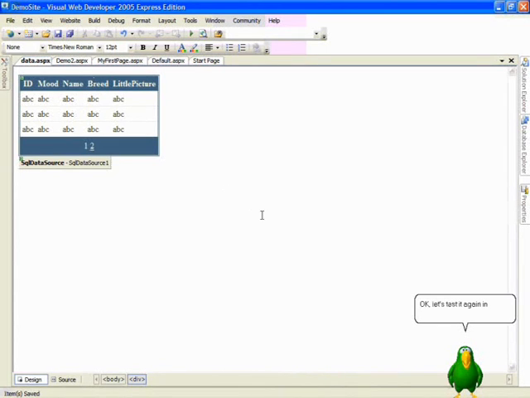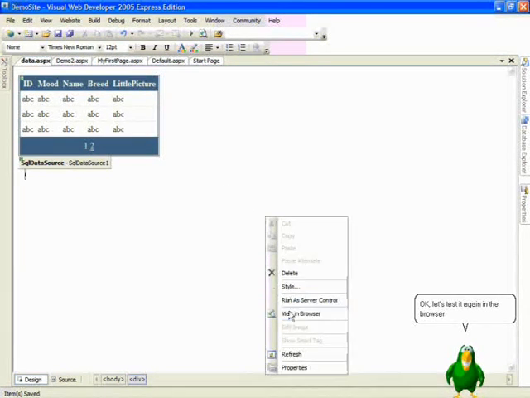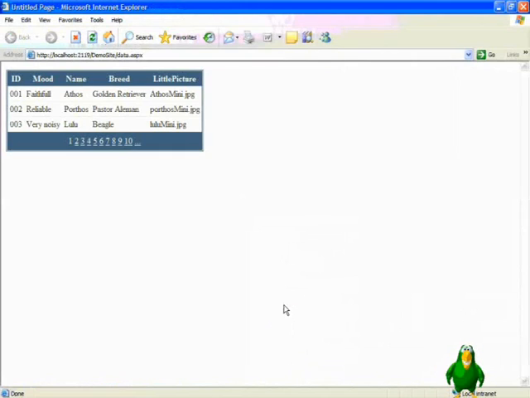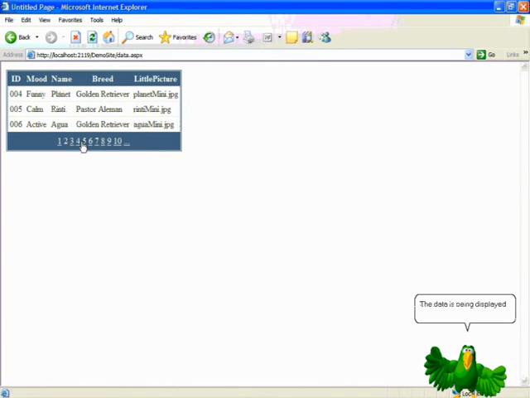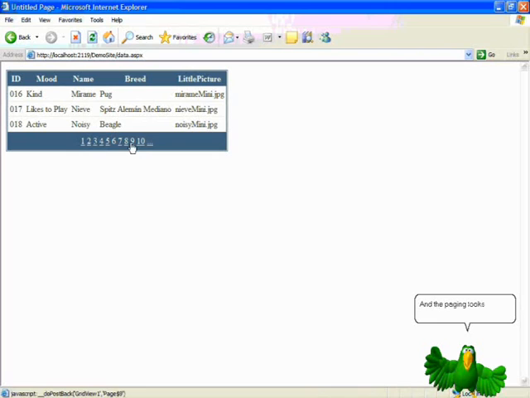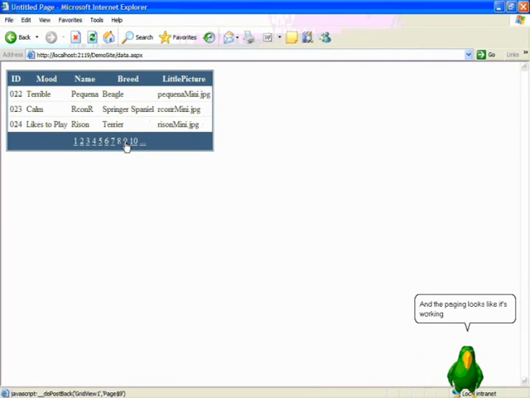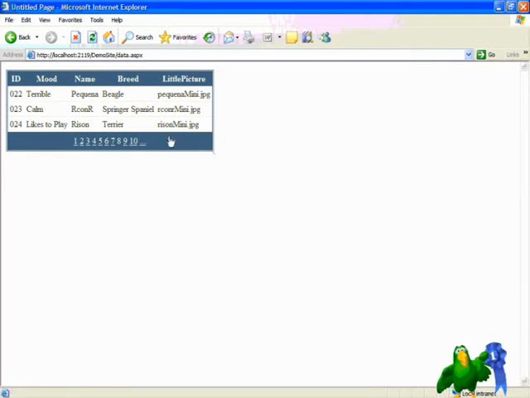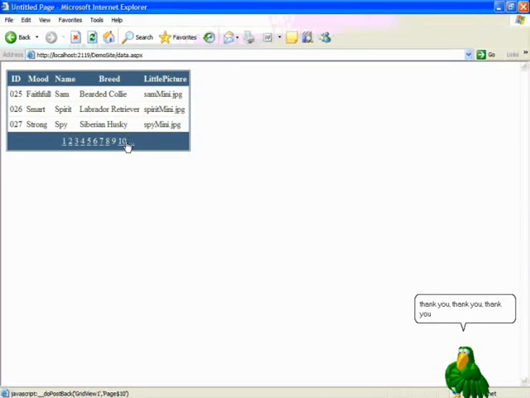Okay, let's test it again in the browser. Looks good. The data is being displayed in the grid view, in groups of 3. And the paging looks like it's working. Great. I'm a genius. Thank you, thank you, thank you.